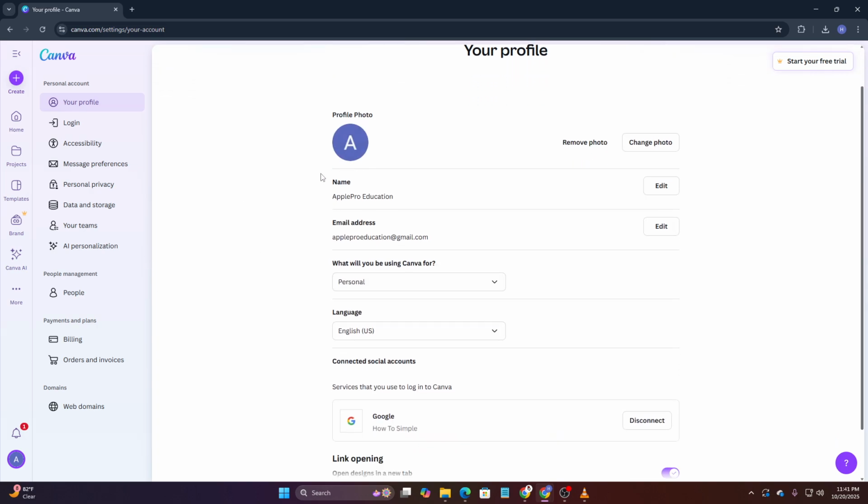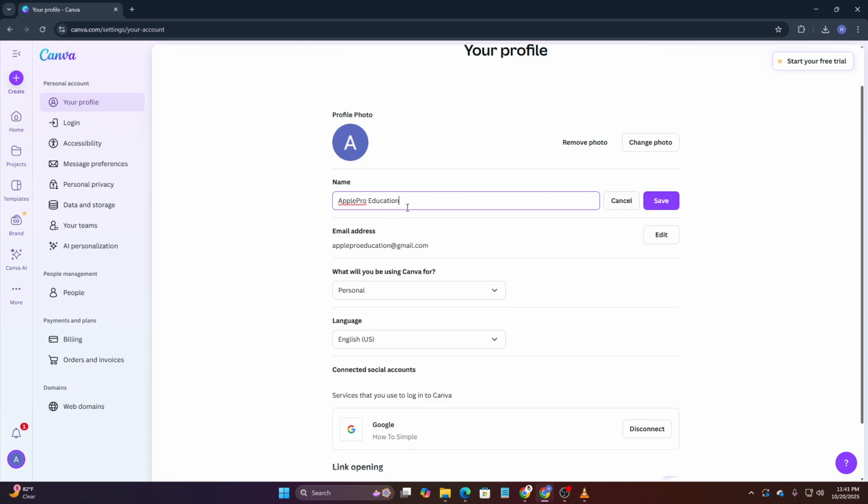Once you're on the settings page, find the Your Account section. Here, you'll see an edit button next to your current name. Go ahead and click it. Now you can delete your old name and type in your new one. Make sure to double check the spelling and capitalization. It's your personal or professional brand, so it's important to get it right.